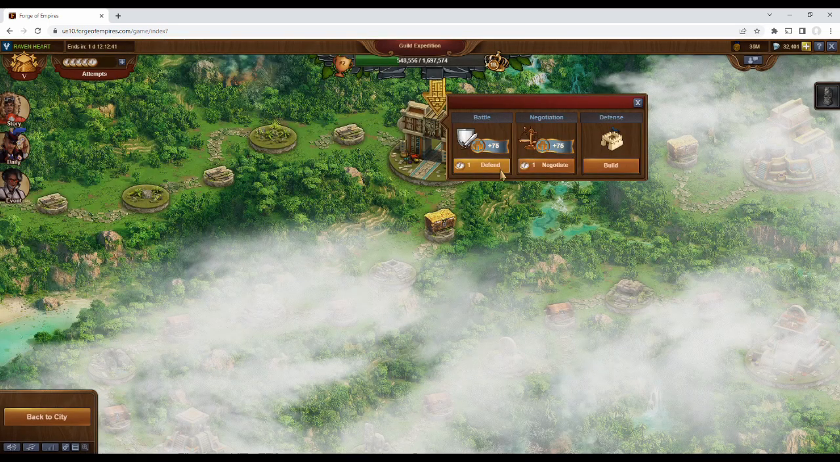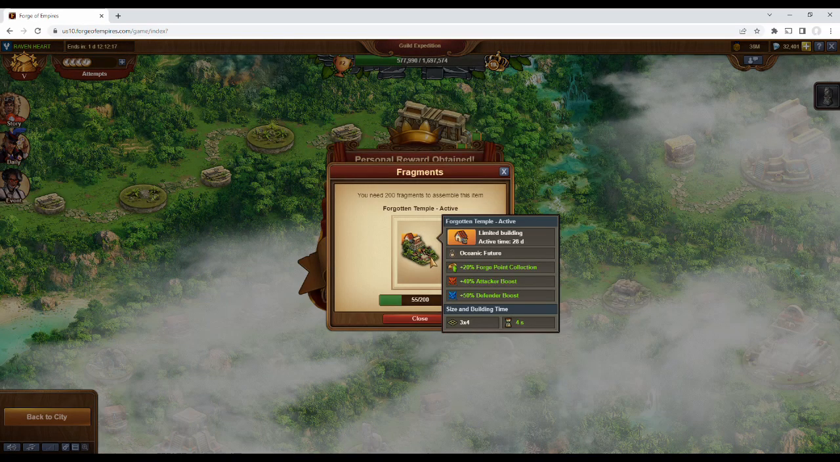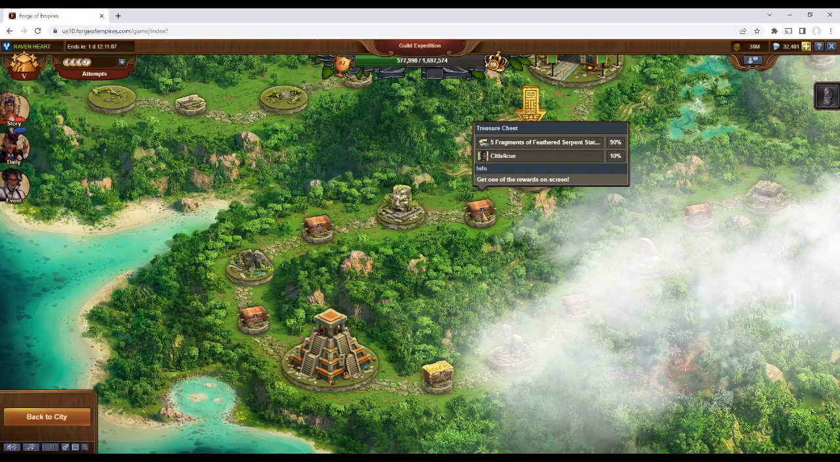Finally, there's the fourth encounter of the level, which gives you castle points, regardless of whether you defend or negotiate, and this chest gives you fragments for the Forgotten Temple, which gives boosts to attacking and defending armies, both attack and defense, as well as a forge point collection boost, which means that every special building that you collect from gets a 20% boost in forge point collection. I'm not sure if the 20% is Oceanic Future specific or if that's through all of the eras, but that's a pretty good boost. Now, for the most part, the next 4 levels have the same rewards, other than some special avatars that you can win for your profile page.